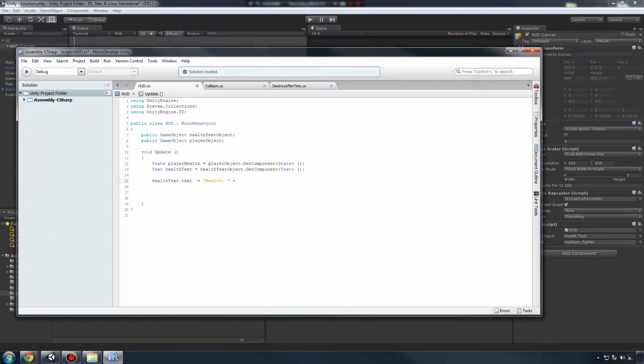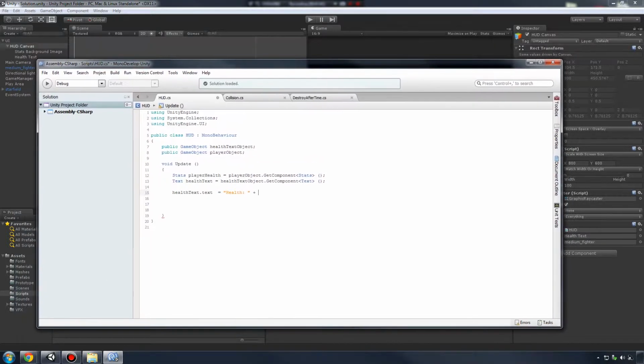Remember the plus sign whenever we want to combine variables that change, dynamic variables that change for our debug.log. And we're going to do a plus. And now we have a player health local variable that we need to call dot health. Remember, we want to get at the exact health thing. And then we're going to do something crazy here.